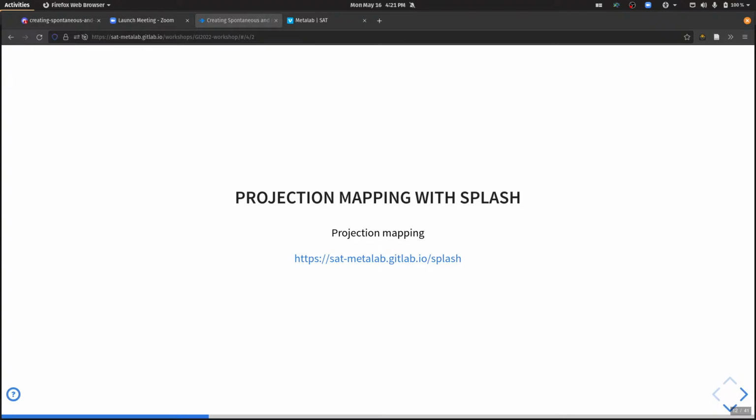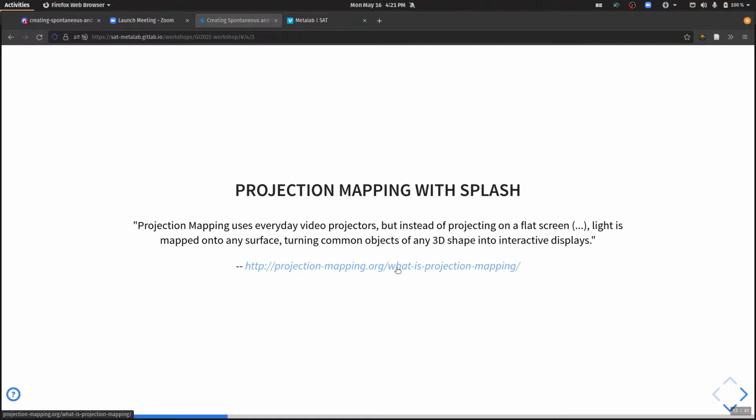All right. So projection mapping, there is a definition which fits most of its uses, and which is on projectionmapping.org. So I use it every time I want to present that. It uses everyday video projectors, but instead of projecting on flat screens, light is mapped onto any surface, turning common objects of any 3D shape into interactive displays. It also works with flat screens anyway, and sometimes it's a combination of multiple flat screens.